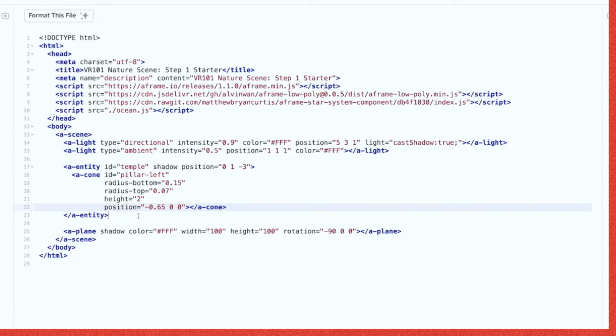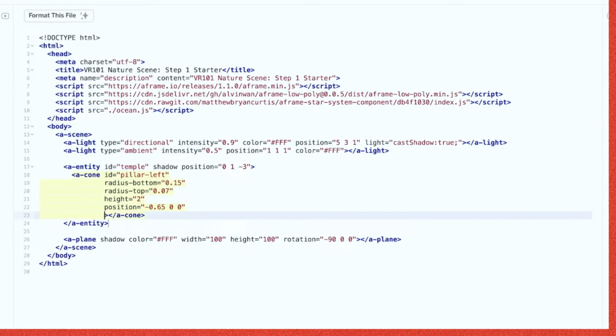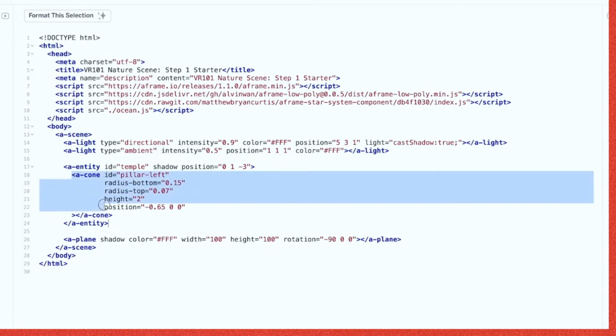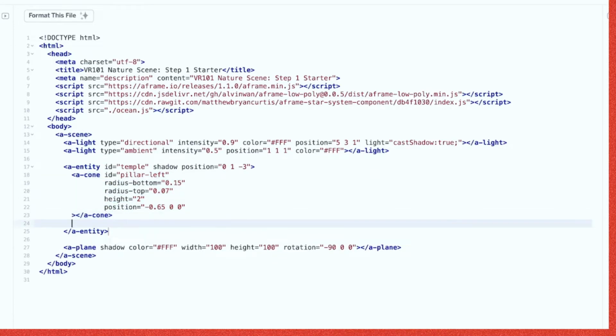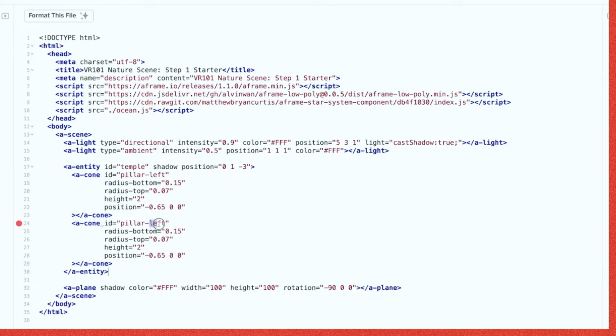Now let's go ahead and copy and paste for the second pillar. Just to be consistent, I'm going to click right after this double quote and hit Enter. And then I'm going to copy and paste this code right below, and then rename this to pillar-right. The right pillar is just to the right of the origin, so we're going to change the x-axis value to positive 0.65. Now I'm going to show you both the picture and the code side by side once more.